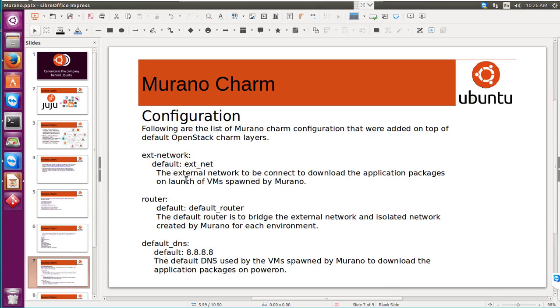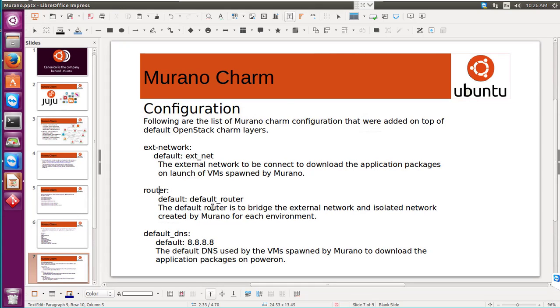The external network is used to connect to download the application packages on launch of a VM spawned by Murano. And then the router is required to connect the default. The default router is to bridge the external network and the isolated network created by Murano for each environment. The default DNS, by default the value is going to be 8.8.8.8, is used by the VM spawned by Murano to download the application package on powering on.